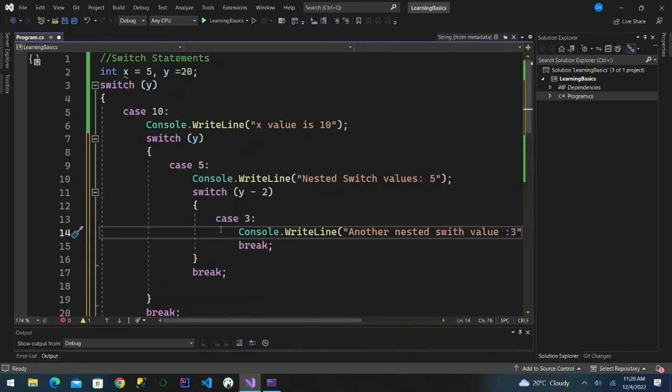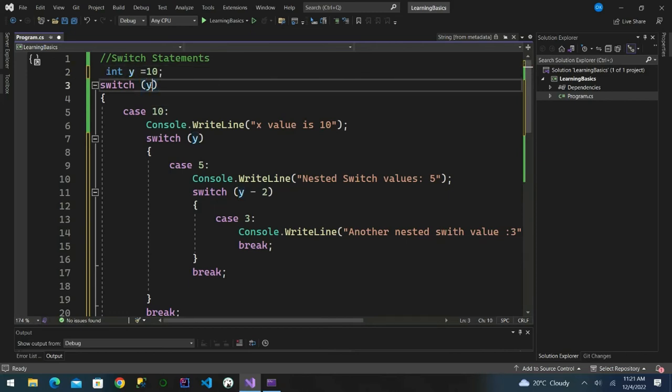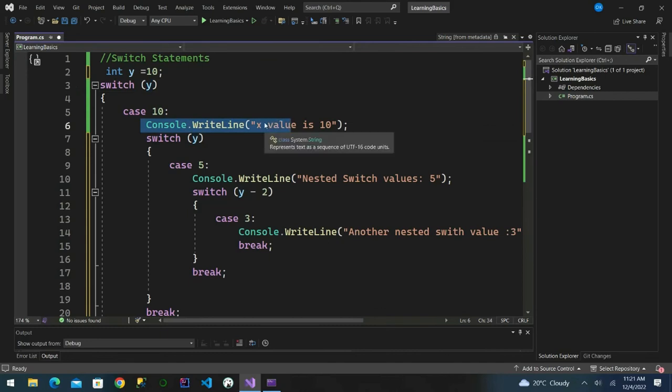So let's just do this. Let's say y is 10. So if it is 10, then it will execute this one, sorry, this one should be the other way. So then it will take this value. If case is 5, it will execute this one. So let's see what it will do.